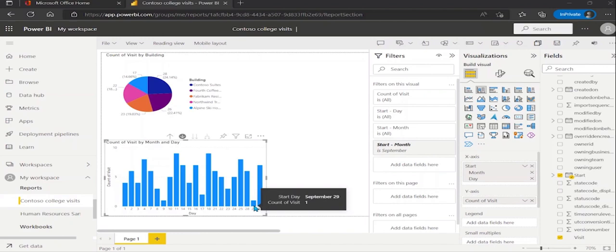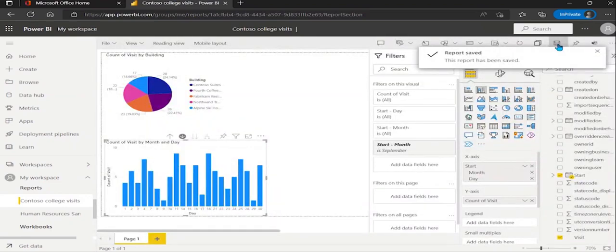There's so many ways that we can make this data engaging and interactive by simply choosing the right visualizations to go with our data. Now, before I do anything else, I want to make sure that I choose Save so that I don't lose my progress.